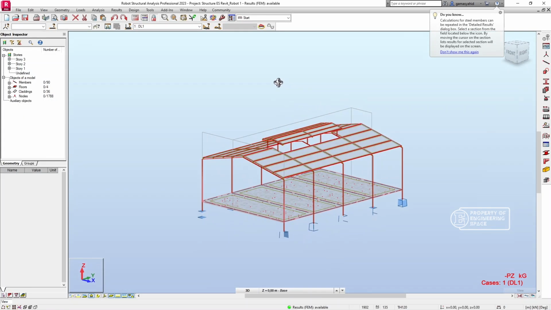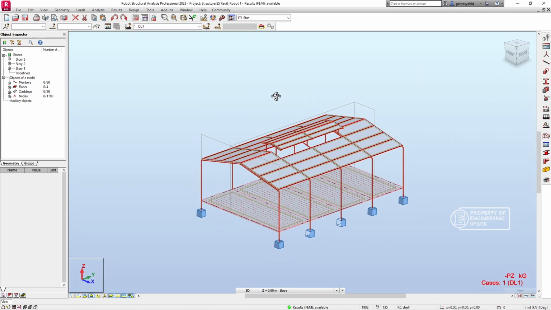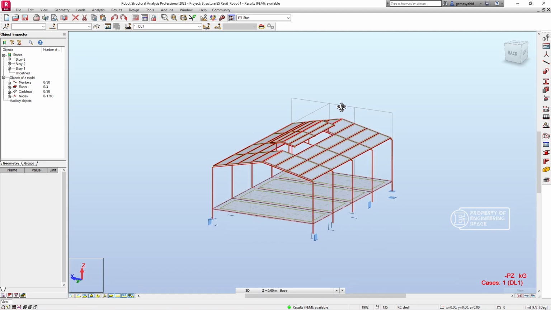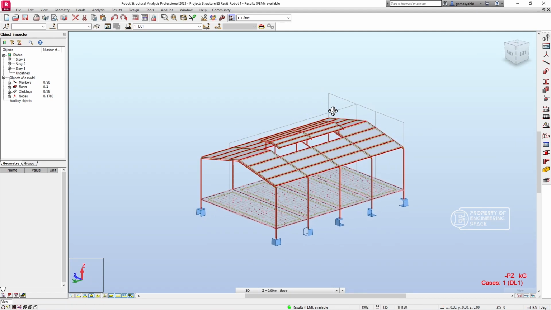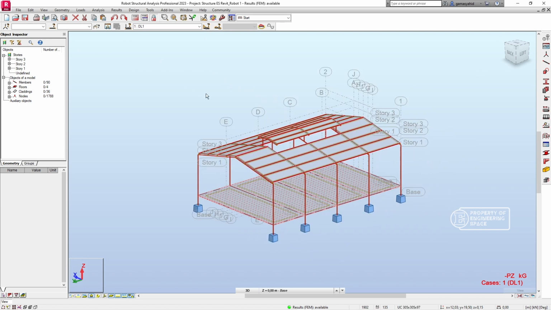Alright, as you can see in this picture, this is the object that we already exported from Revit design previously, and we're importing it into Robot Structural Analysis, and now we're going to analyze it using this software. But before that, we need to ensure the geometry that we're going to use meets all requirements.